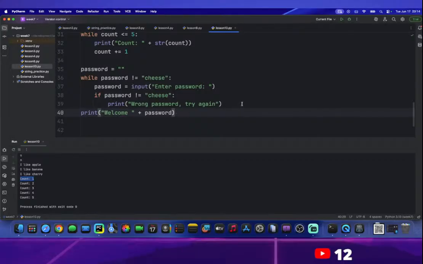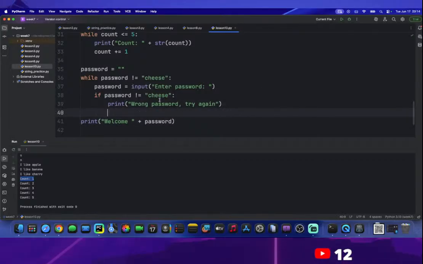access. Oh, welcome. Yeah, that's fine. It would say welcome cheese, but no, let's not do that. Welcome. So let's run that.